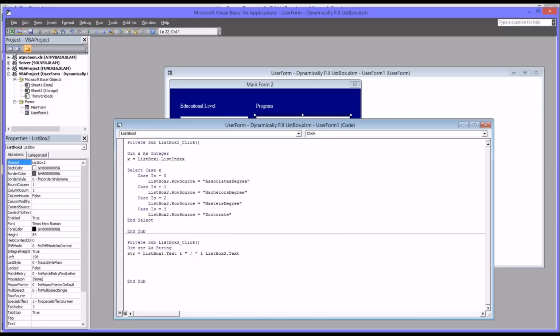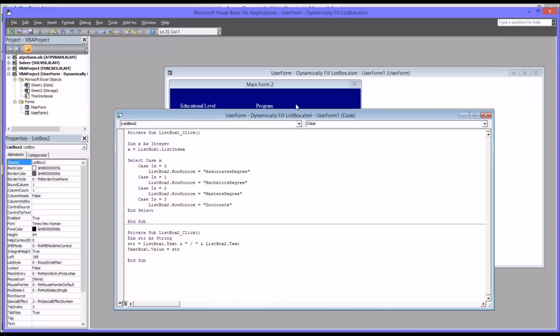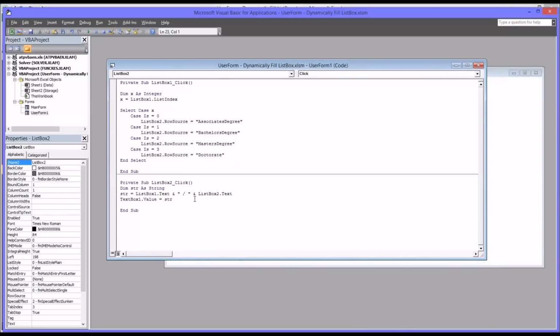Then we'll set the textbox1 value to that string. So this takes care of updating the text box when the user clicks into ListBox 2. So next I'll write the code that actually places the combination of selections, this string here, onto the worksheet.